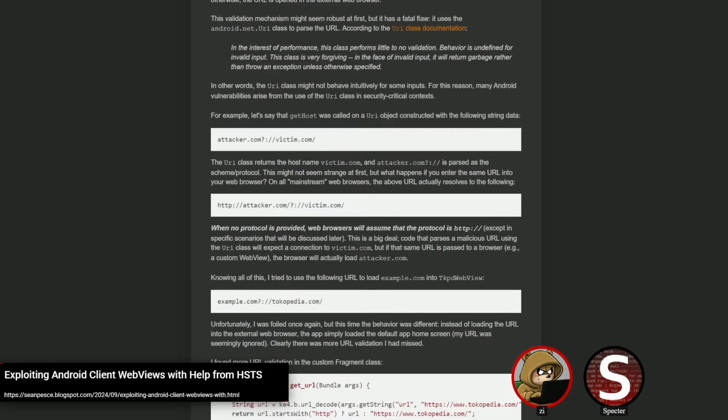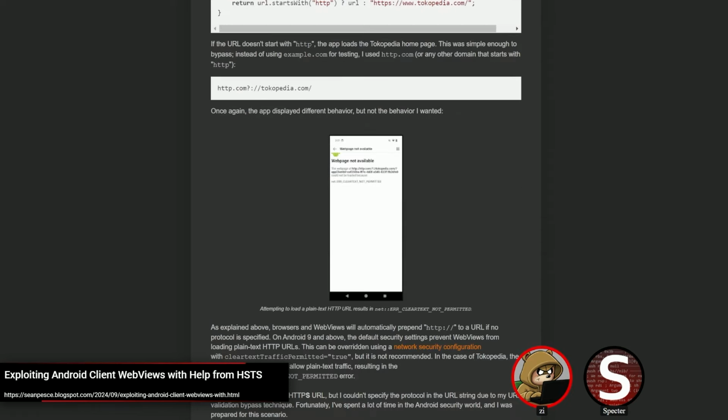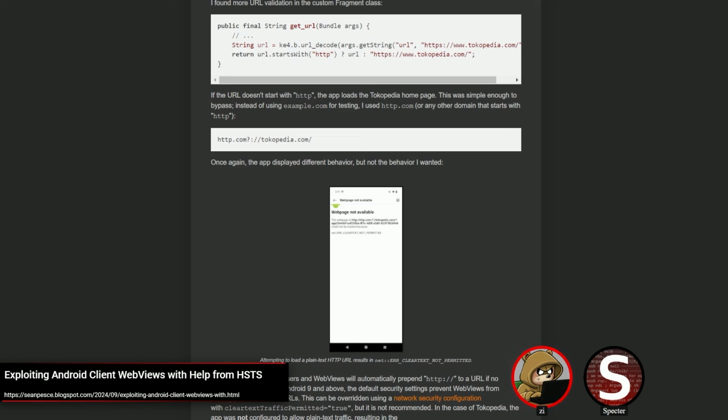And it also had a check to make sure it started with HTTP, like HTTP colon slash slash or HTTPS more likely colon slash slash. Just made sure it started with HTTP. So their bypass ended up being this fun little URL with http.com question mark colon slash slash talkopedia.com.